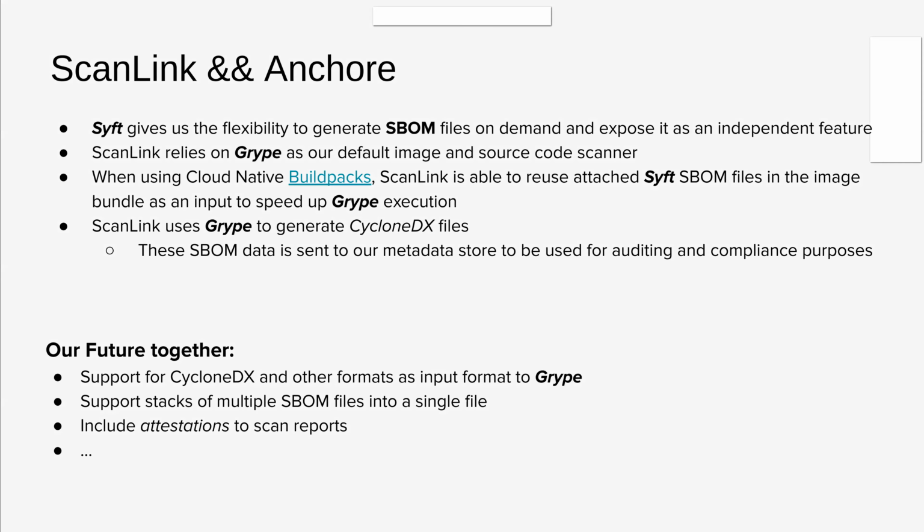As our future path, we would like to see support for CycloneDX and other formats as input to Grype. That would be awesome. Also support for stacking multiple SBOM files into a single file, especially those that use different OS distributions, and also the inclusion of attestation for the scan reports.